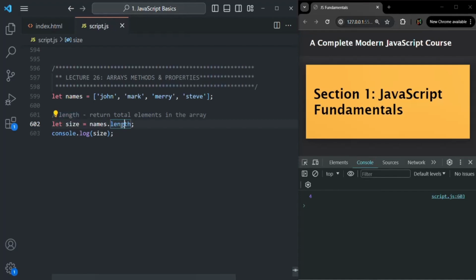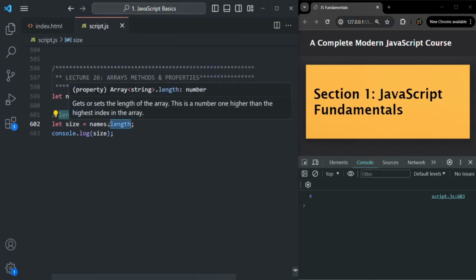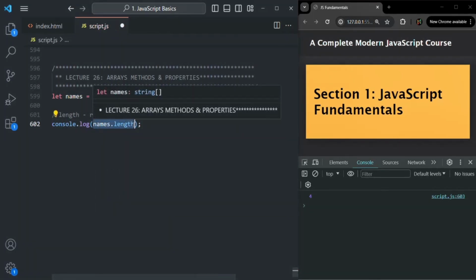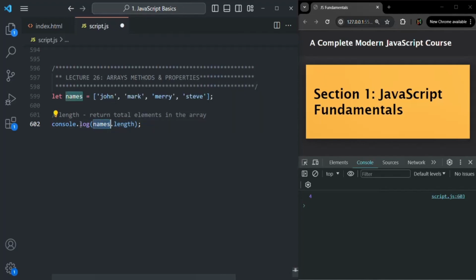Now here what I am doing is I am accessing the length property. I am reading the total number of elements in the array using this expression, and I'm assigning it to this size variable. And then I'm logging it using console.log statement. But what I can also do is, instead of assigning it to a variable, I can simply use console.log statement, and there I can say names.length. So this names.length will return me the size of the array, the total number of elements in this names array, and then this console.log statement will log that value. If I save the changes, you see it has logged 4. So this is the length property.